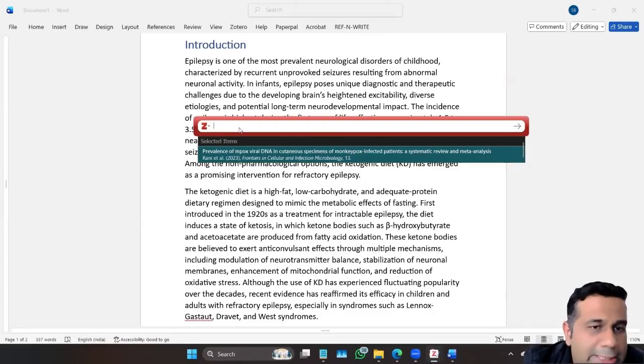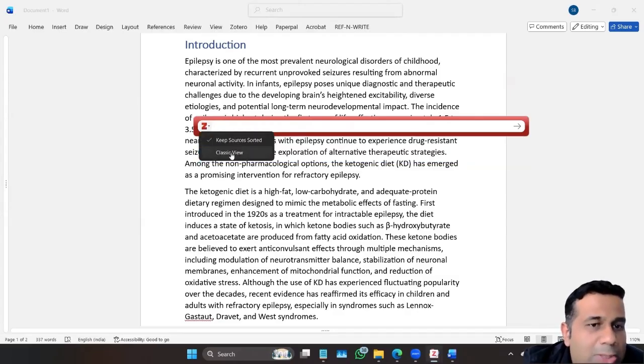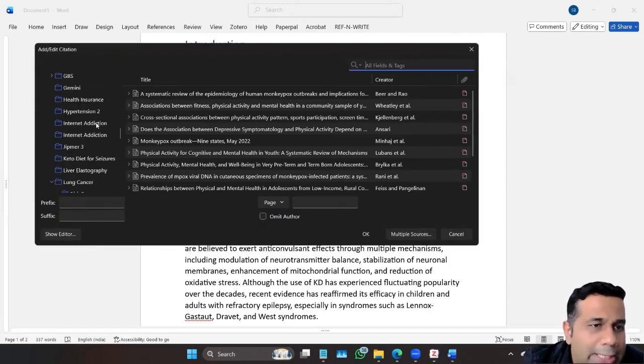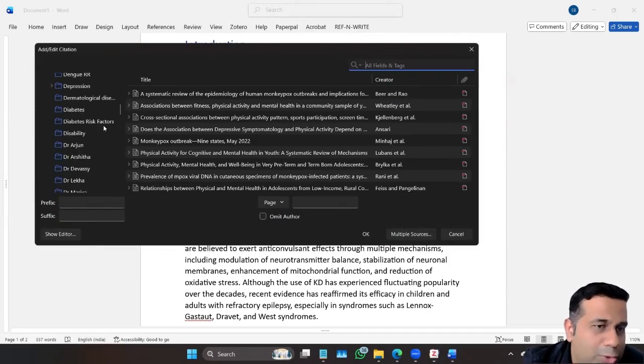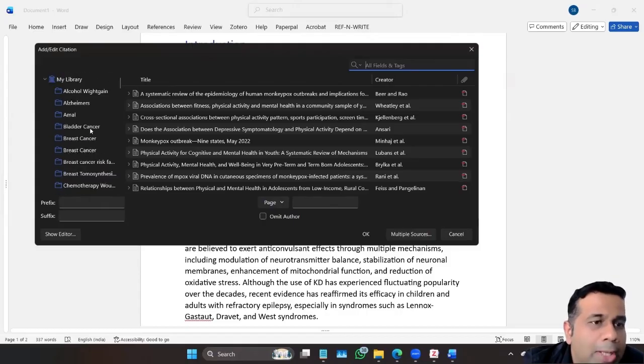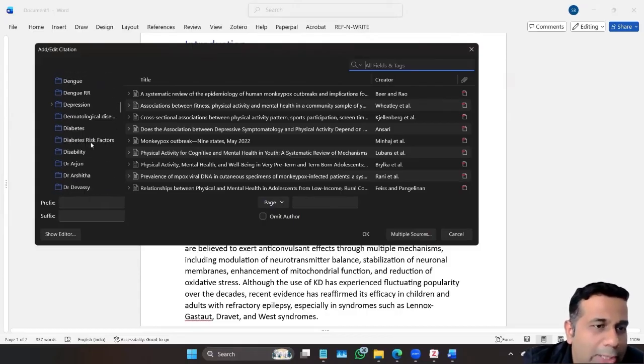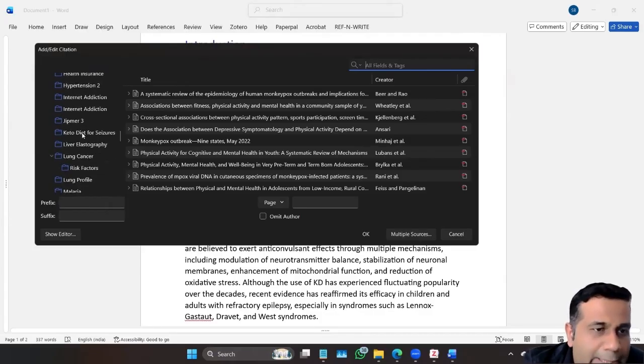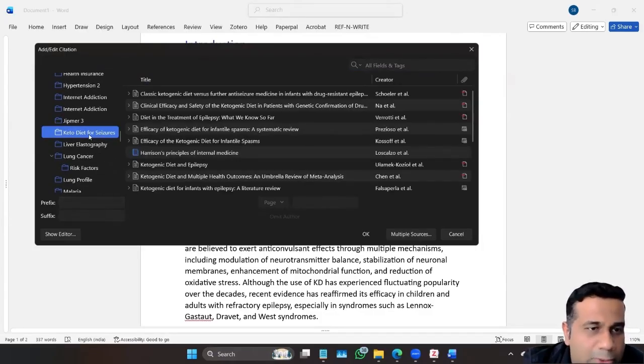The classical method is, on the left side you can see this red colored Z icon. Click on that and you will see an option called classic view. Click on classic view, and automatically it will create a mirror image of your Zotero within Microsoft Word. You can see the menu, and here you go for the folder in which all the articles about this particular topic have been stored. In my case, it was a folder called Keto Diet for Seizures.